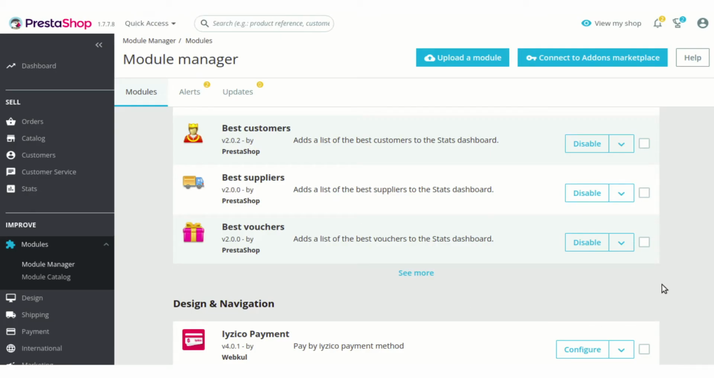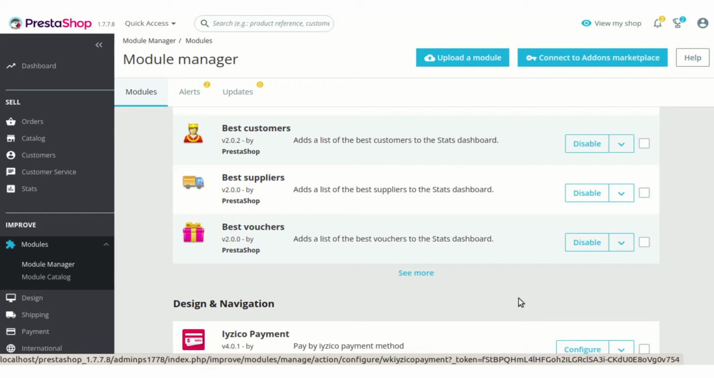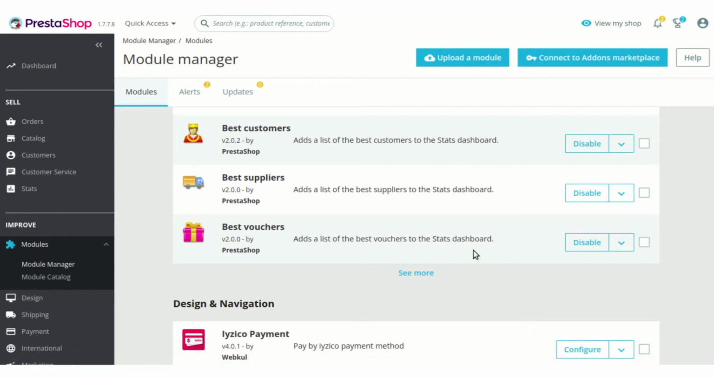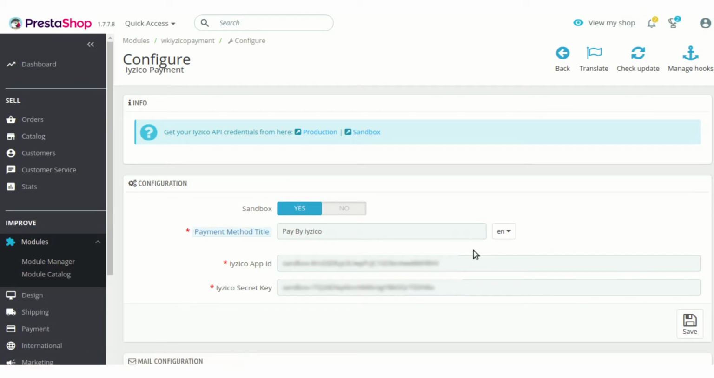As you can see, the module is already installed in my PrestaShop. So let's proceed to configure the module. In the configuration settings of the module, there are not many options, so I'll walk you through each of the options one by one.